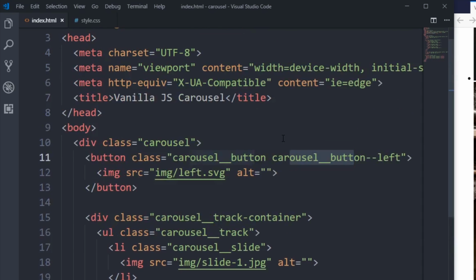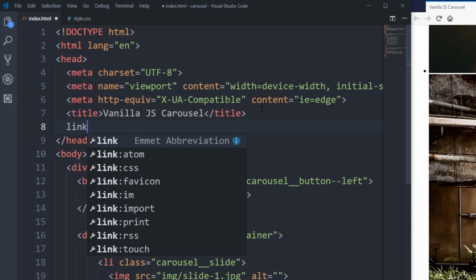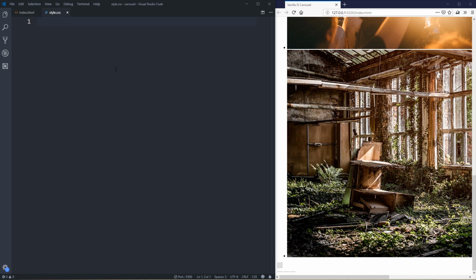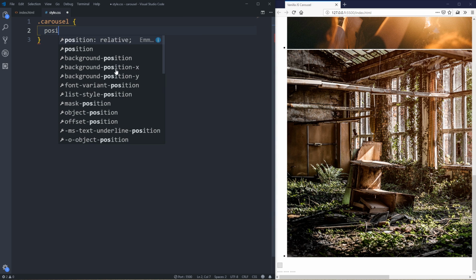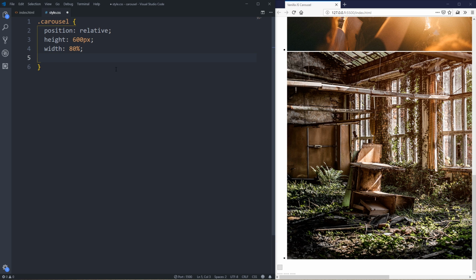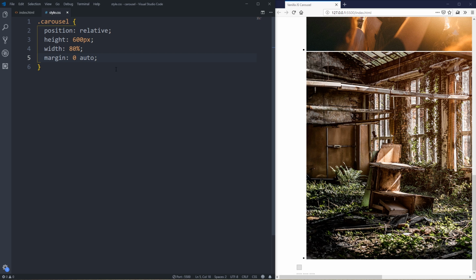And I'll go back here, and before I do any work, let's link that up, css/style.css. Cool. So CSS. We're going to start just with our carousel, and I'm going to give this a position relative. I don't know if we need it, but I'm going to put it on there anyway. Height, I'm just doing 600 pixels because it's for demo purposes, but if you have a different one that you want, go for it. And I'm going to give it a width of 80%, just to limit the overall size. We'll give it a margin of 0 auto, just stick it in the middle. And I think that's about it for the moment.